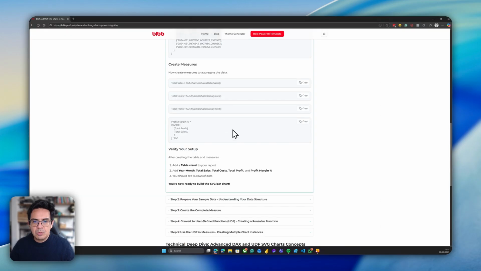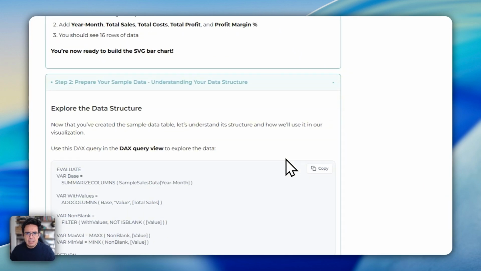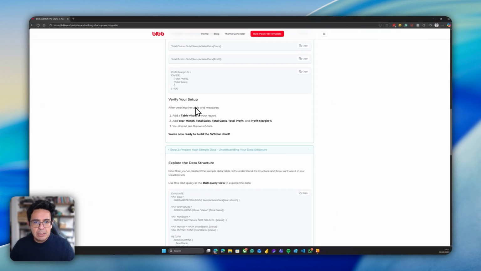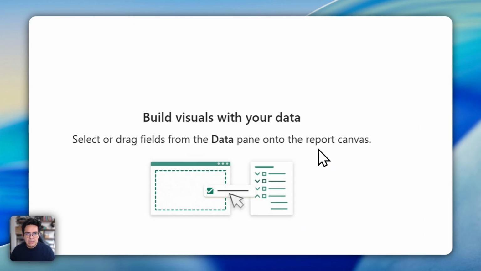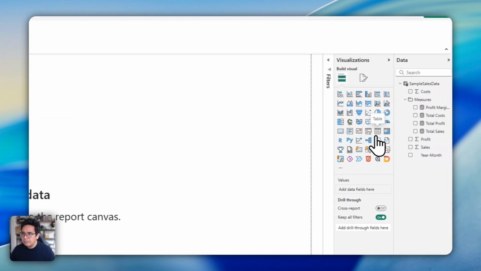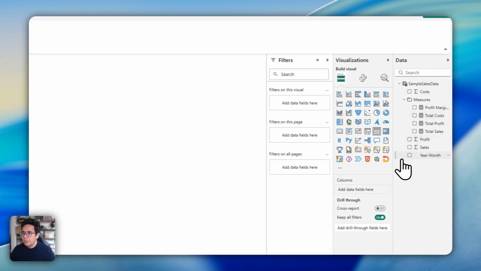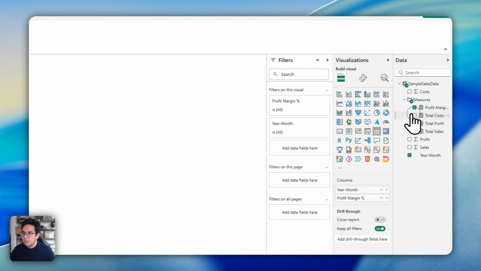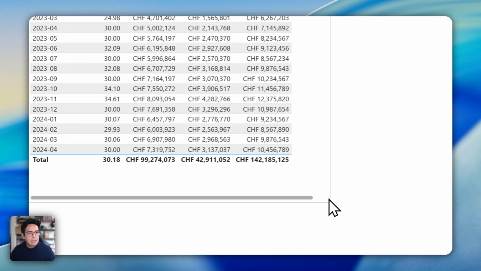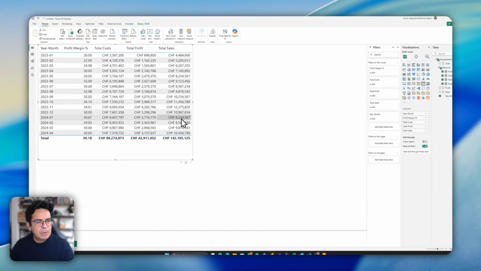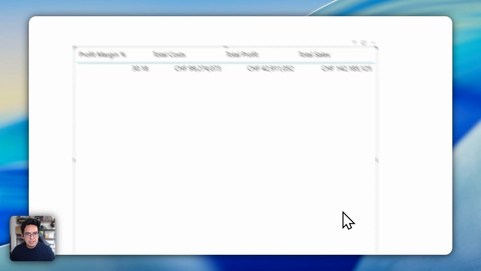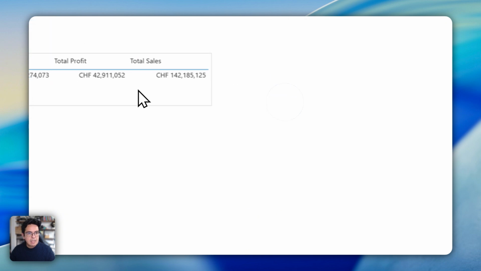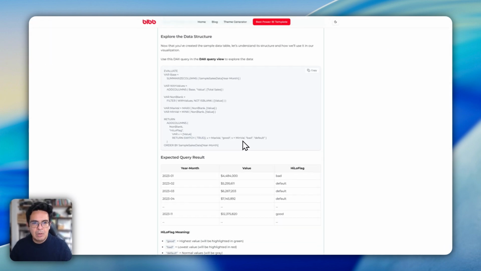Now let's go back to our post. In here, the next thing, it asks us to create a table visual and add all these different data. So we are going to add the year month. And we see that we have in here correctly all of the data within the table. I can remove the year month and we can see that the data is there and it's correct. Nice. Let's move to the next step on the blog post.